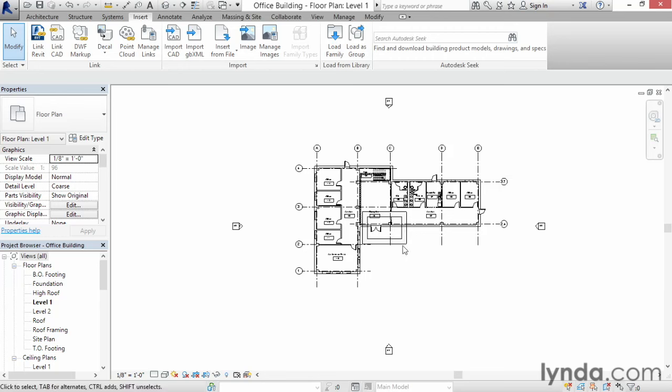Well, back in Chapter 2, we talked about selection toggles. And one of the selection toggles that we had available to us was the ability to turn off selection of linked files. And we used this in some of the previous movies, and so Revit remembers what your previous setting was for any of these selection toggles.